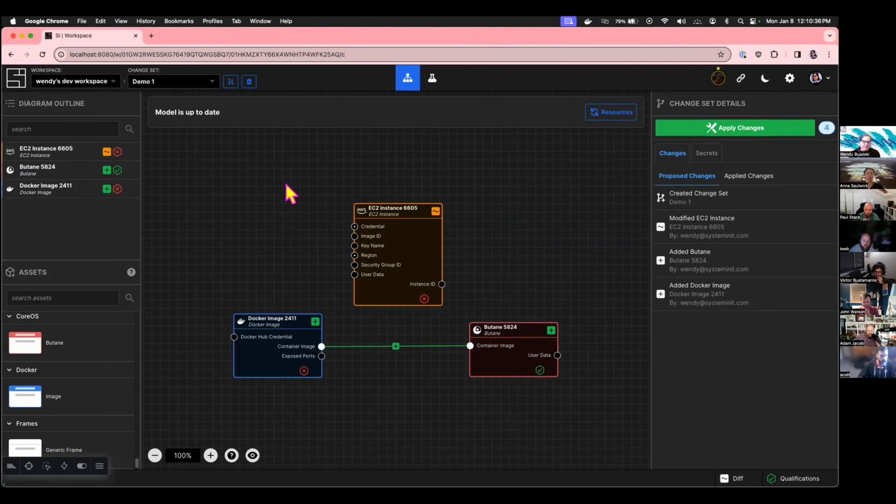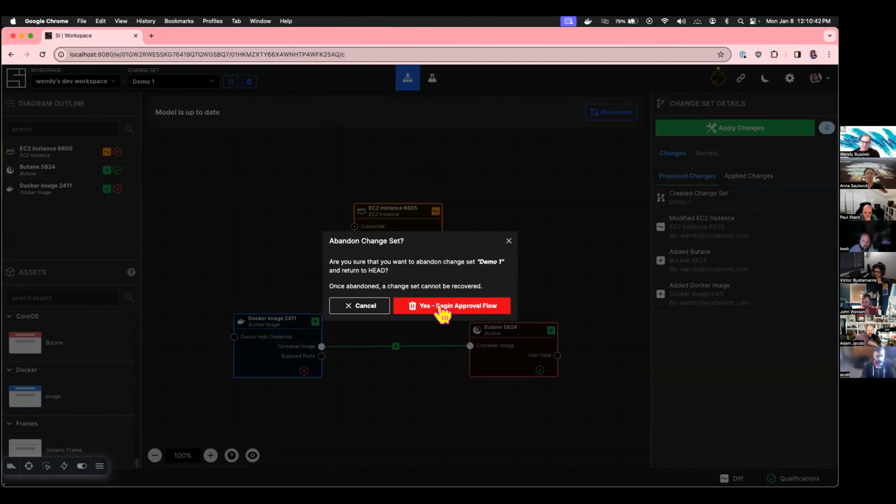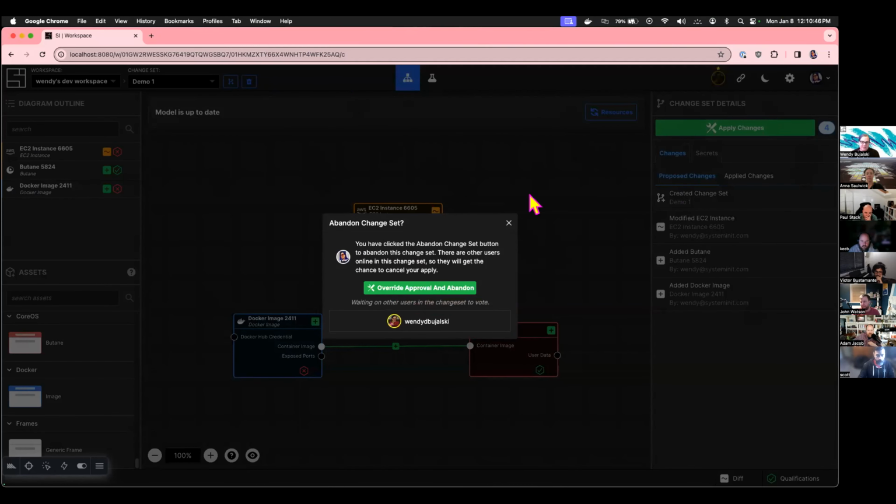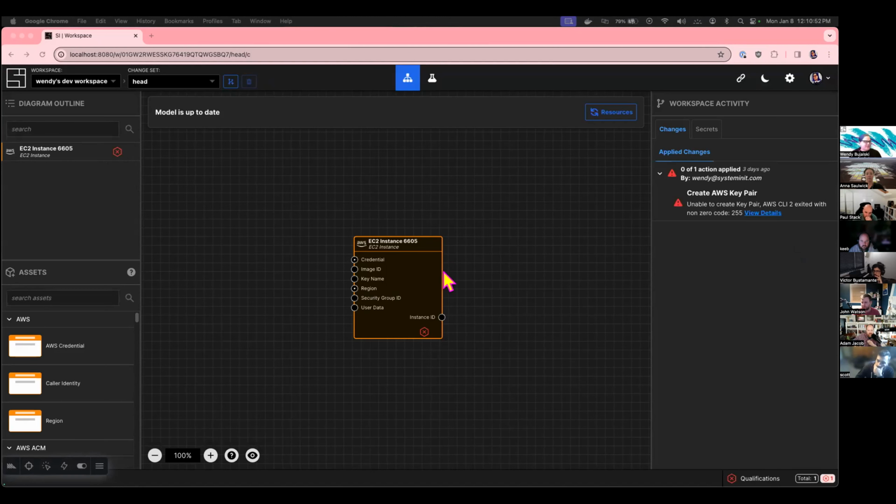Next up, the change set abandonment now has an approval flow, just like applying a change set. So if I click to do this, it's going to say, hey, there's another person active on the same change set, so you need to do this approval flow. And I can vote approve over here on a different monitor, and boom, it'll go through just the same.